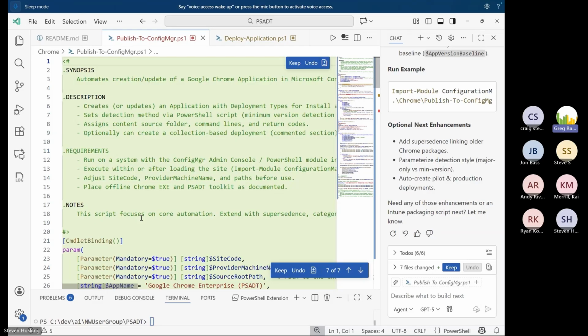But honestly, if you're not using source control for all of your scripts and all of that, what's stopping you? It makes your life so much easier.